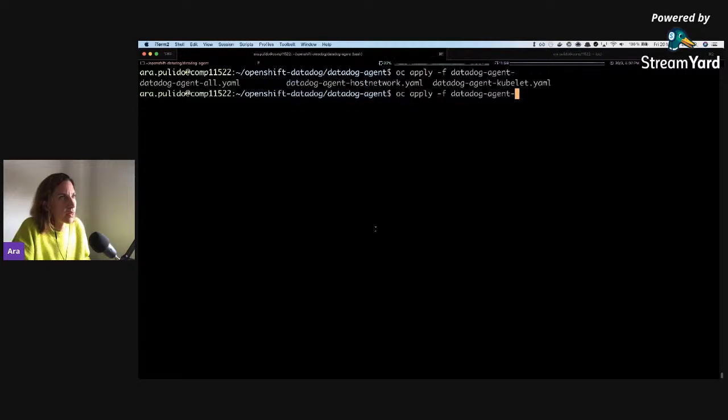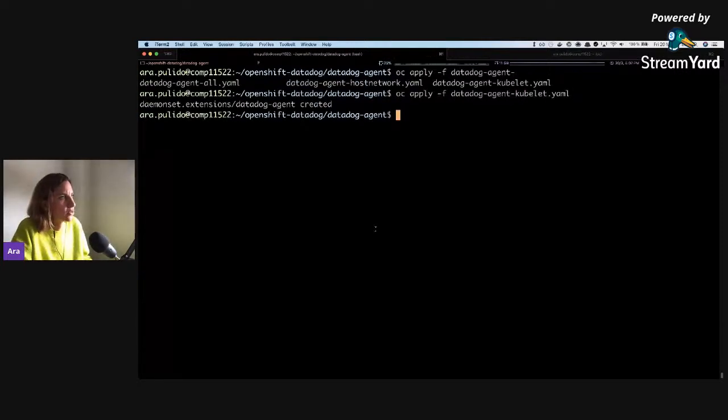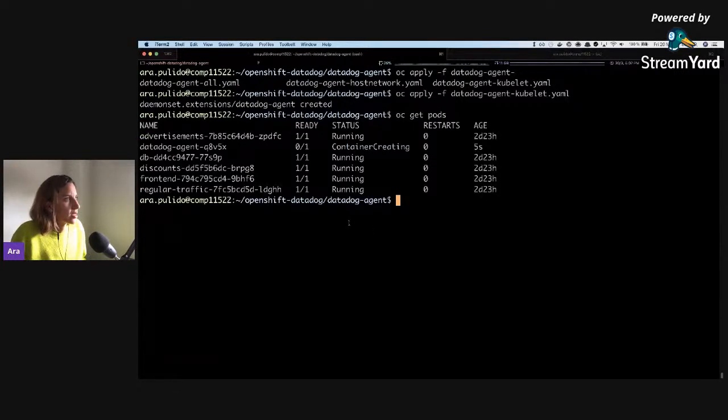And let's add this one first, which is the more restricted one. So the Datadog agent is created. Let's see. Let's wait a second.